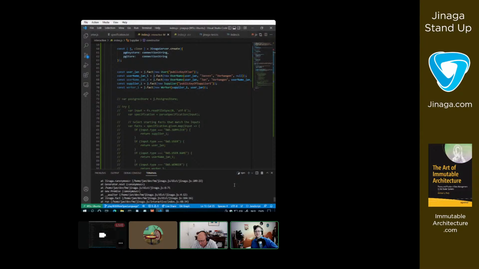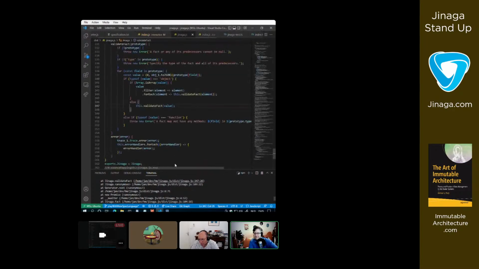Okay, so we've got a validation. Specify the type of the facts and all its predicates. Okay, so I wonder which one it's complaining about. Yeah, so you're inside the compiled version of Jinaga, because apparently the source map isn't working, but the problem is actually the first time that it's in your code.